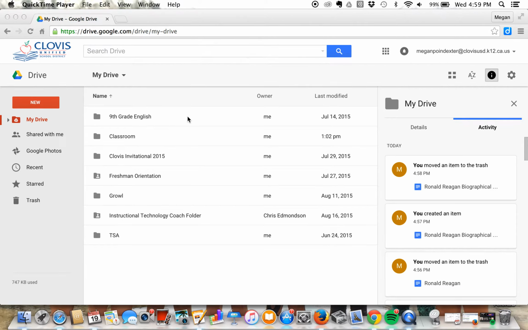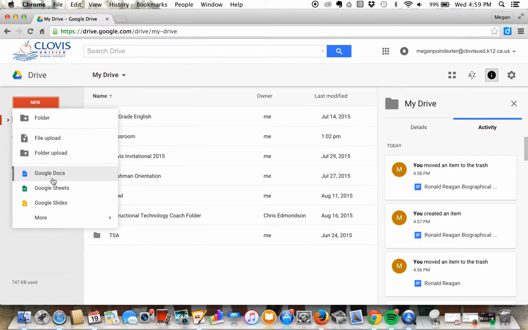Today we're going to talk about how to properly format a document in MLA format using your Google Drive. When I'm in my Google Drive, you can see I have plenty of folders. You should always try and create folders for every class and every assignment just to keep yourself organized. But when I'm creating my next paper, I'm going to select New and Google Docs.